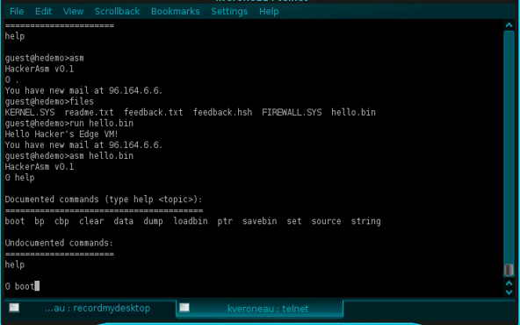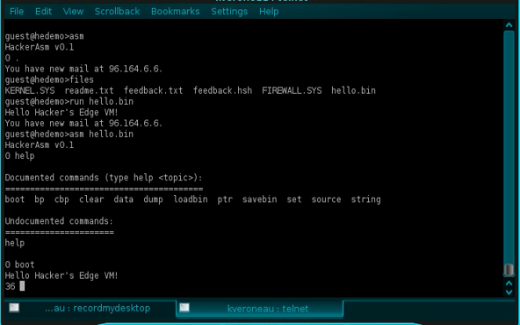You can go boot, which basically brings it up and loads the program. That's what boot does. You can go load bin, which loads into the binary. You can save a binary. You can source in a source file. You can go string to add strings. You can go data. There's various other commands too that you can actually run. There's a full help document somewhere as well you can look at.